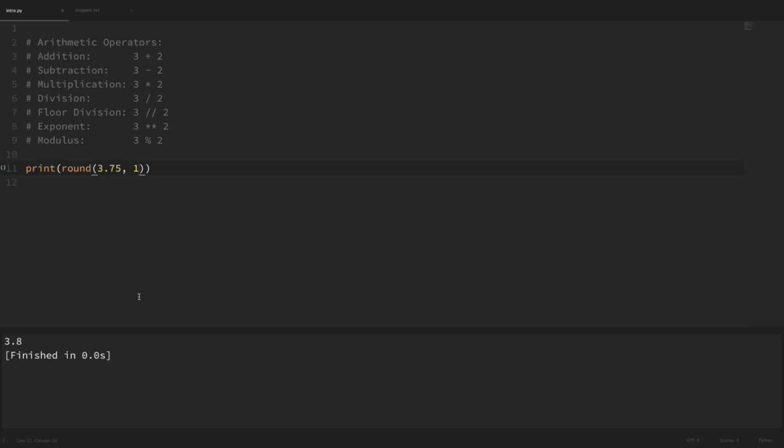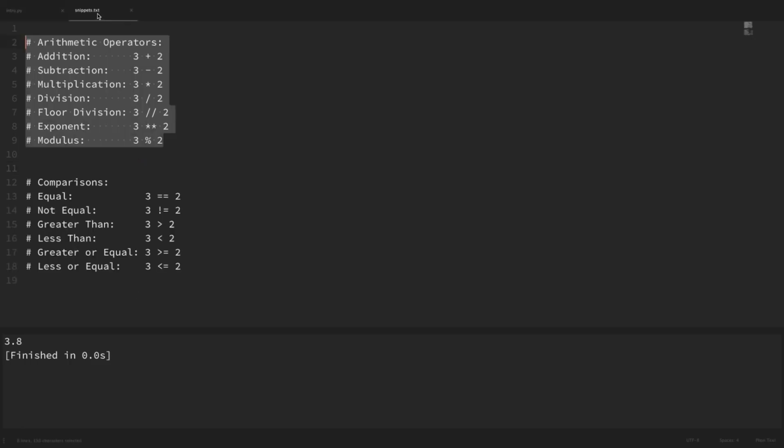Okay, so another common thing that you need to do when working with numbers is to use comparisons. Now we'll want to know if two values are equal, greater than, less than, and all of that. So to test this, we can use comparison operators. And I have some comments over here in my snippets with the comparison operators as well.